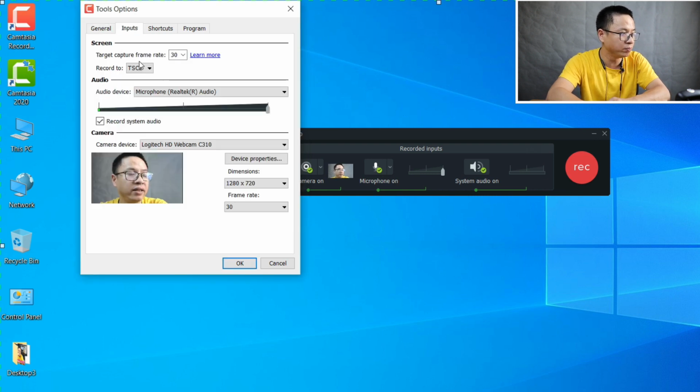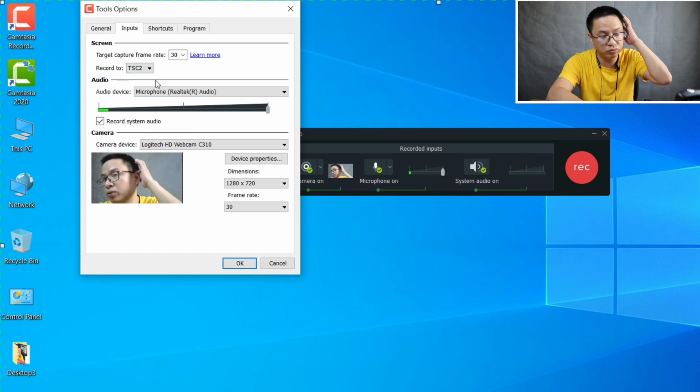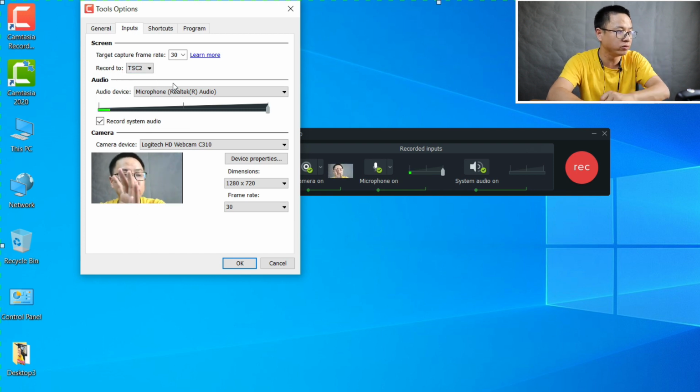And here's the input. There is some important information here for the frame rate. Make sure that you select 30 frames per second if you are going to make a software tutorial like this, and make sure that you choose TechSmith screen recording codec here, or you can change it to H264 right here at the input option. For the audio, you can turn on or off your system audio recording here also.